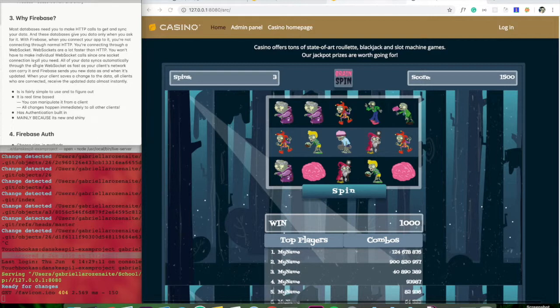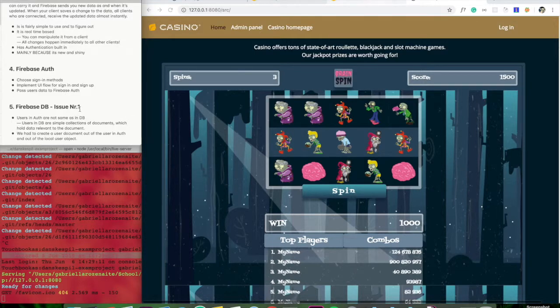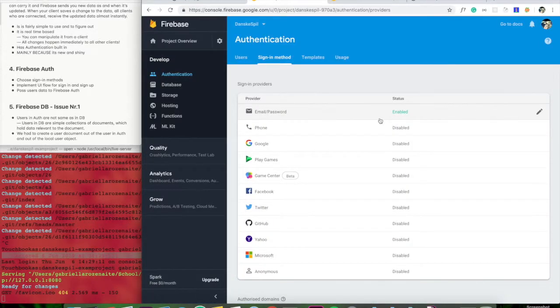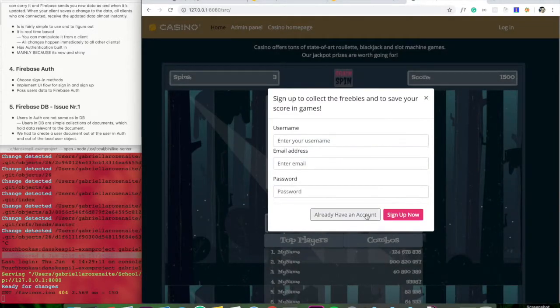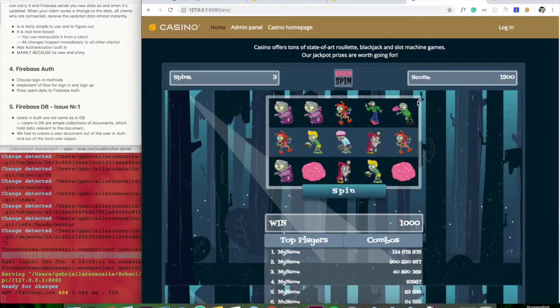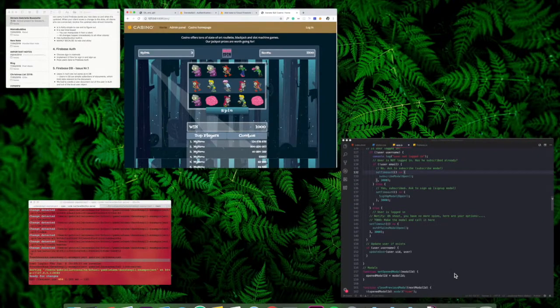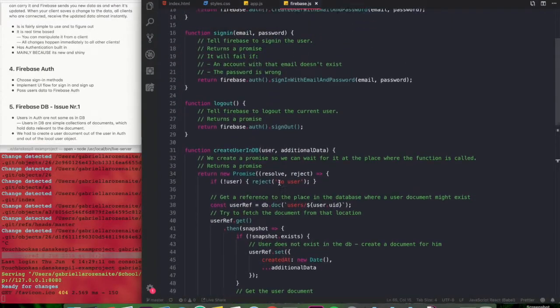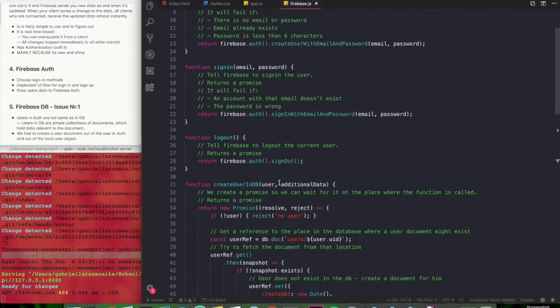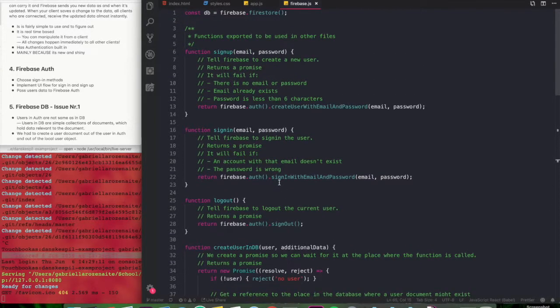Also, what is interesting about the Firebase database is that it doesn't use HTTP calls, so we are not working with APIs. To create Firebase authentication, we basically just needed to choose sign-in methods and implement the UI flow for sign in and sign up, which is basically this. And to pass user data to Firebase authentication using the functions that Firebase documentation provides with some slight manipulations.